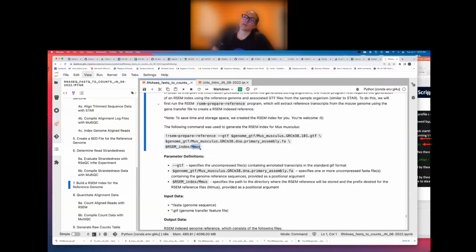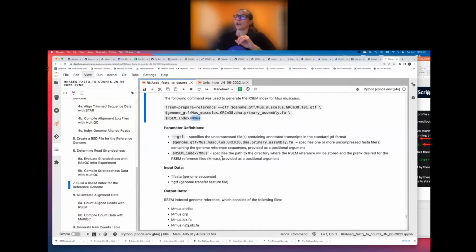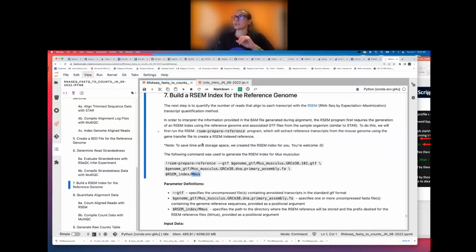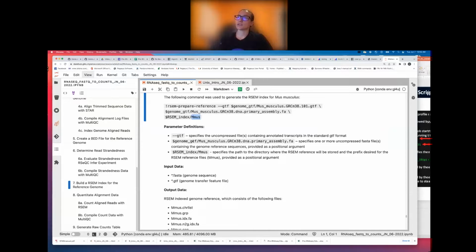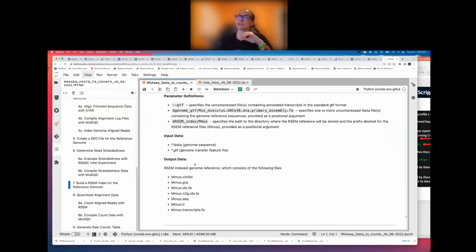At GeneLab, we always use the first letter of the genus and then the first three letters of the species name for our prefix for the RSEM index. And then, of course, those definitions are all in the RSEM documentation, which is linked out to here. You don't have to know them. And for all the ones that we use in this notebook, I did indicate all of the definitions for each of them right in the notebook, so you don't have to hop back and forth to the documentation.